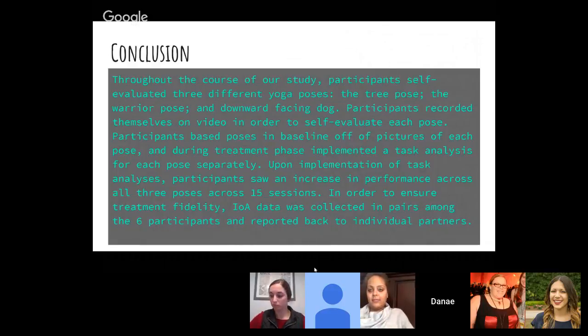So to conclude, throughout the course of our study, participants self-evaluated 3 different yoga poses: the tree pose, the warrior pose, and downward facing dog. Participants recorded themselves on video in order to self-evaluate each pose. Participants based these poses in baseline off of images as well as videos on YouTube for each pose, and during treatment phases implemented a task analysis for each pose separately. Upon implementation of TAs, participants saw an increase in performance across all 3 poses across 15 sessions.